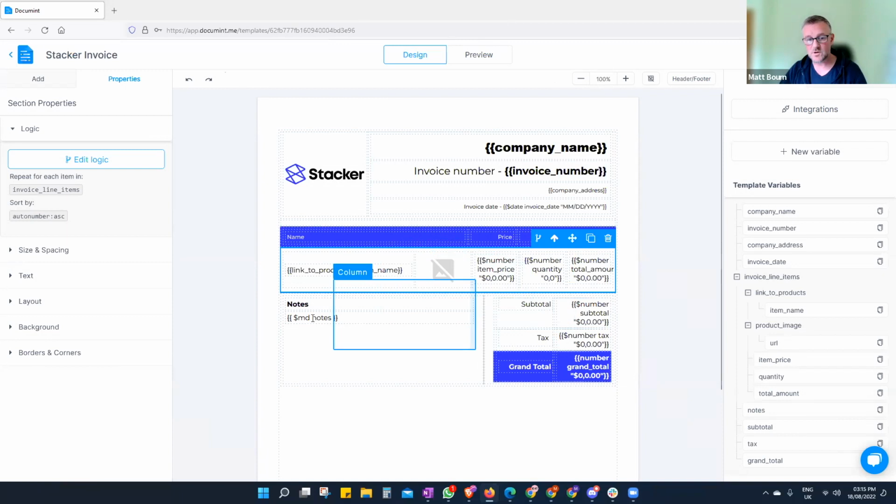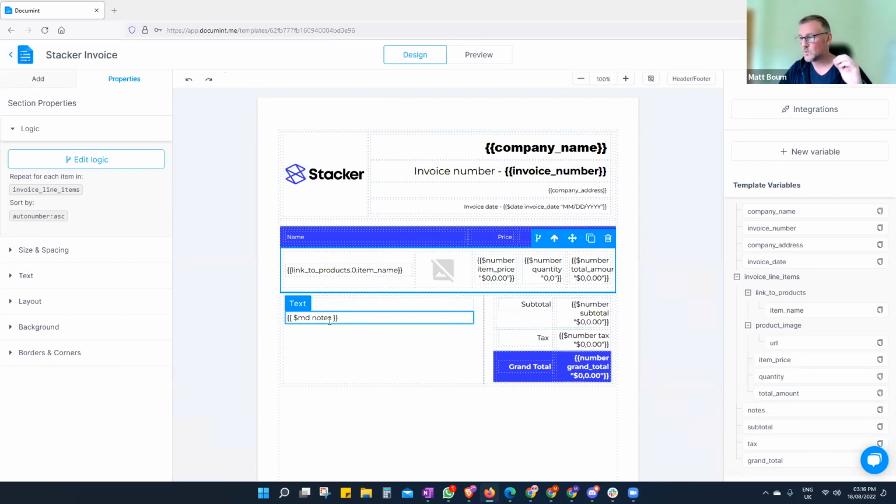We have a variable image here, which we're going to pull in as well. And we also got some rich text formatting. So if you have rich text fields in your Airtable, you can also render that in your document with bullet points or checkboxes or whatever.